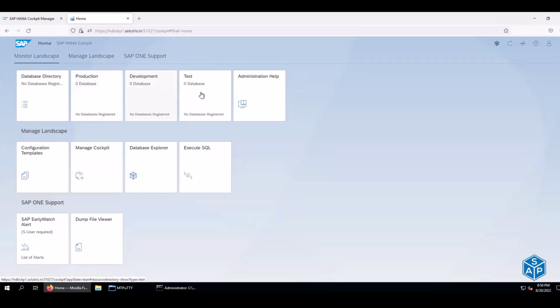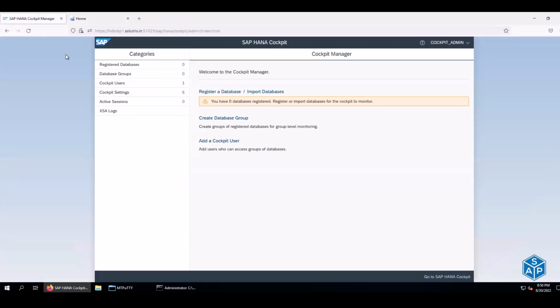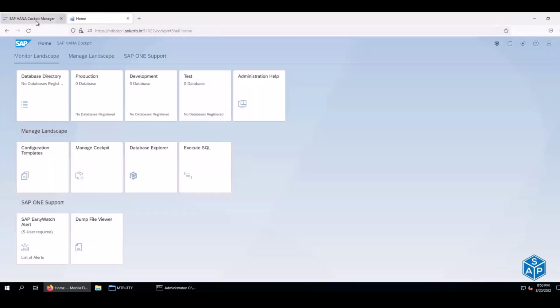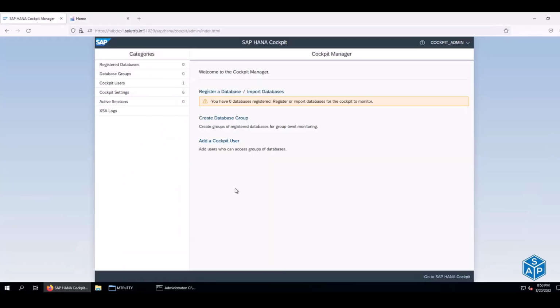This is for development. This is for a test. Test means your quality system. Okay, so these are the different tiles over here. So it is not showing anything. So now we will start configuring our database from this cockpit manager, and then we can monitor it from the second URL, that is from your HANA cockpit. So let me now go.